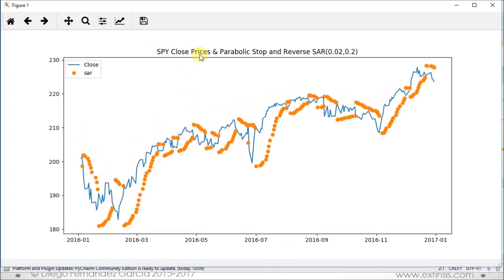Its name is SPY close prices and parabolic stop and reverse, SAR, with that acceleration factor of 0.02 and the maximum of 0.2. Then we have the vertical axis, which is our prices, the horizontal one, which is our dates from the beginning of 2016 to the beginning of 2017. Then focusing on the legend, we have as a solid line our close prices, and then the dots correspond to our SAR or parabolic stop and reverse.